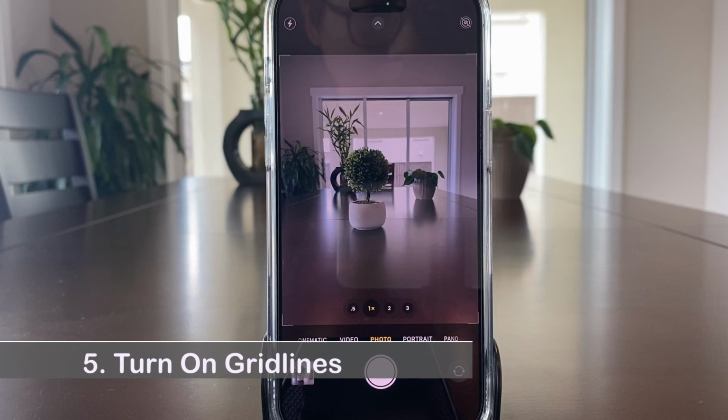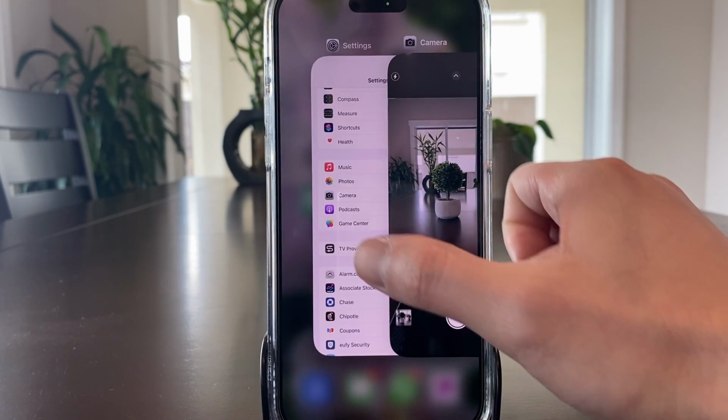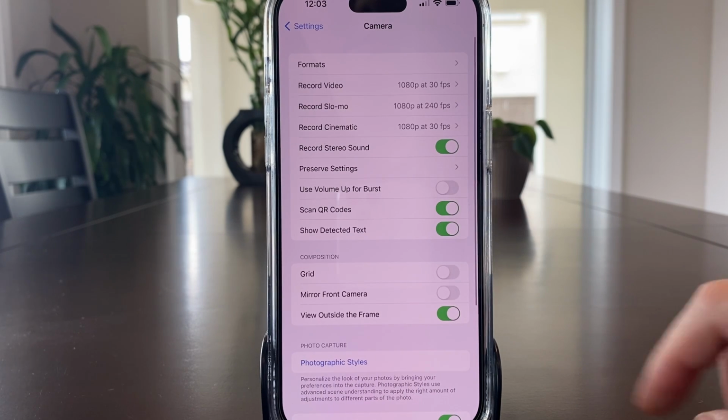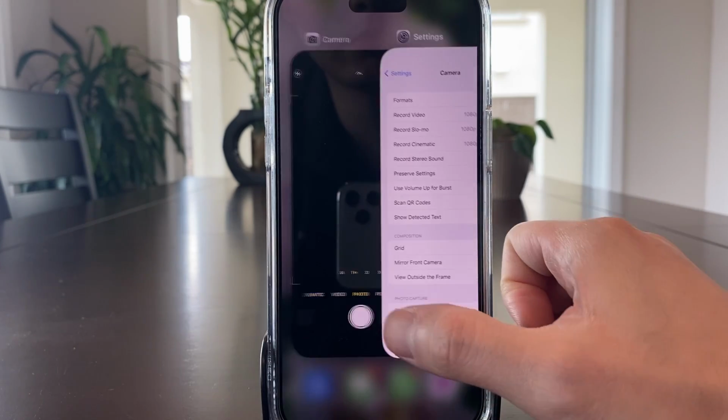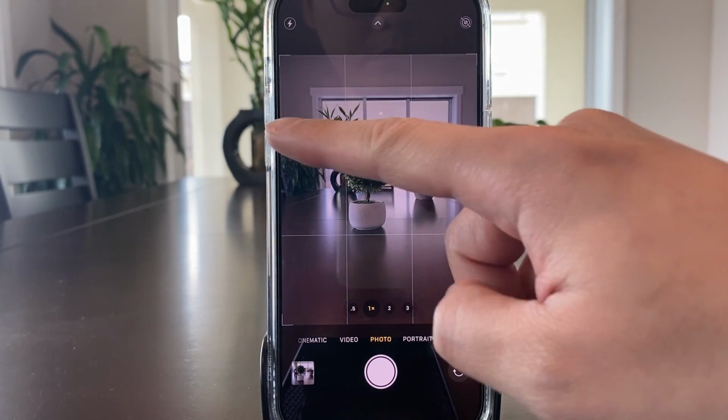Number 5. Turn on grid lines. One of the most well-known guidelines for photo composition is the rule of thirds. You can turn on the grid lines in the app setting. The grid lines will then show up on the photo mode to assist you to find the best composition.